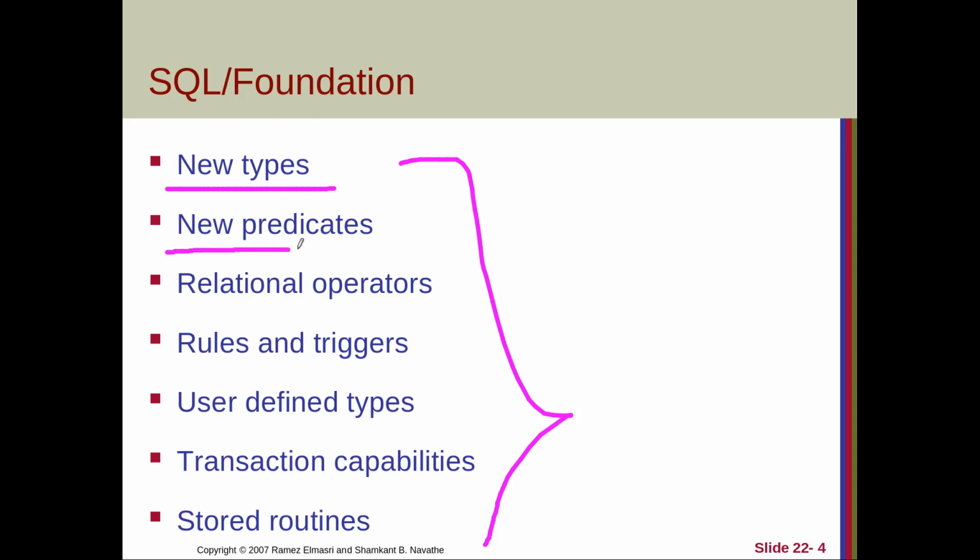Then we are having some new sets of predicates. Predicates means certain conditions. When we are dealing with objects, if you have some conditions to be met for accessing a particular object or element from the database, we need to utilize certain types of predicates or conditions. In our traditional relational databases, we have conditions like where roll number equal to 1, that is a predicate. Similarly, in order to work with objects, some more new sets of predicates are added into SQL 3 as part of SQL Foundation.